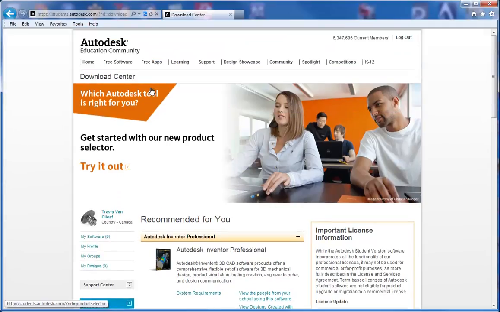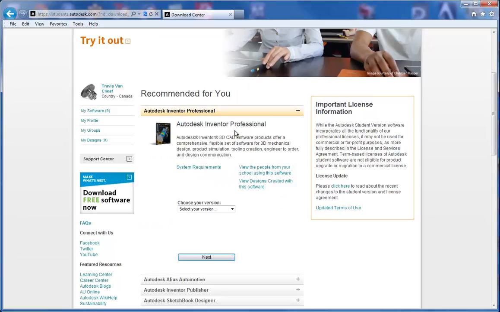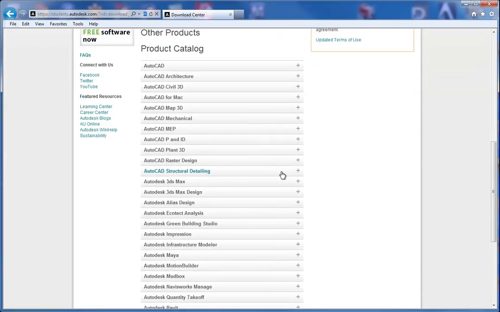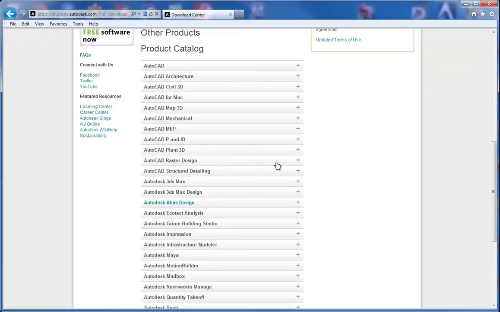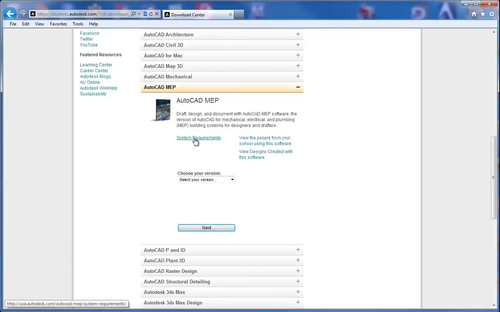But when I come to the free software, I'm going to have some software recommended to me. So right now it's saying Inventor Professional, but I already have that one. So let me go find something that I don't already have. I'll take a look at AutoCAD MEP, let's say. So I'll expand that, and you'll notice that it's got a link for system requirements. So that's kind of important. You might want to take a look and see if your computer will run the software, and if it does, then you can move forward.